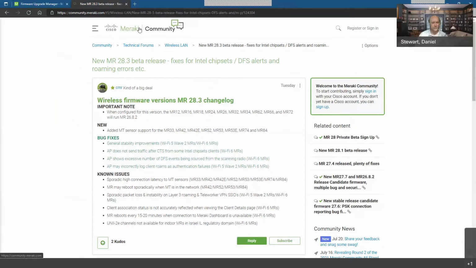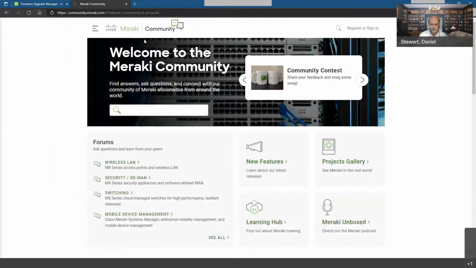So this one takes a little bit of sleuthing to find, but you have to know what you're looking for a little bit to find this information. So I'm going to go back to the Meraki community. Great place. I recommend signing up. It's not found in new features just yet because beta doesn't mean it's going to be fully publicly available. This one you have to search for.